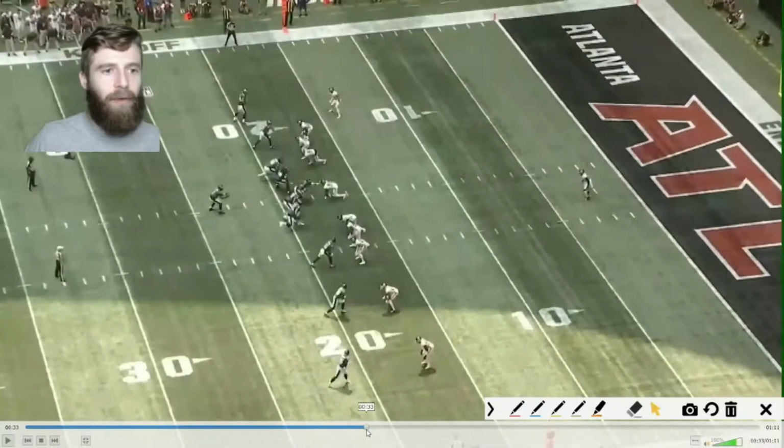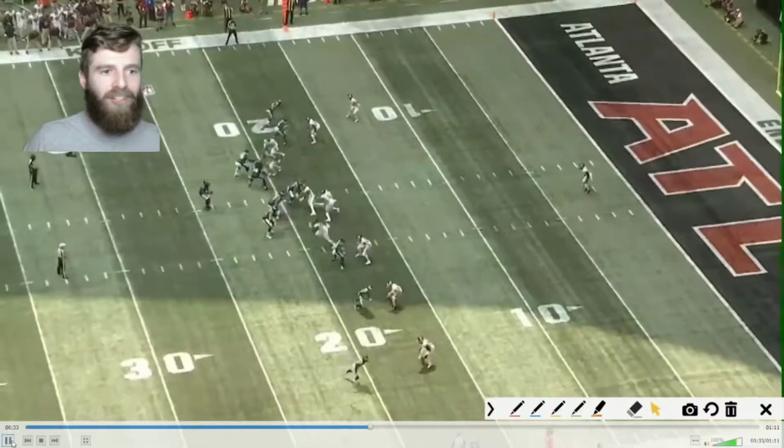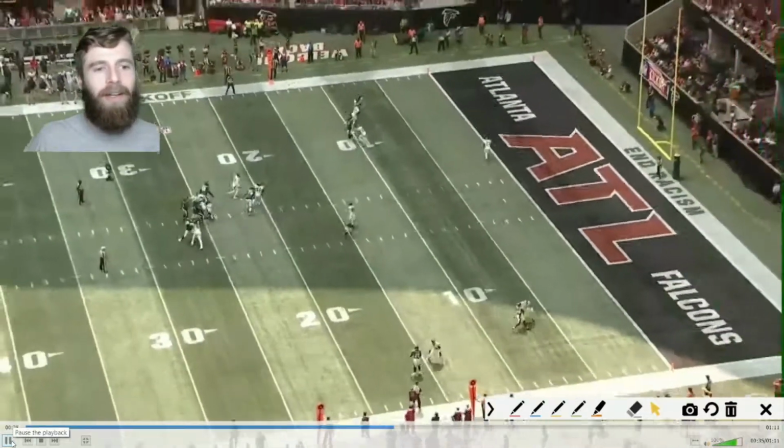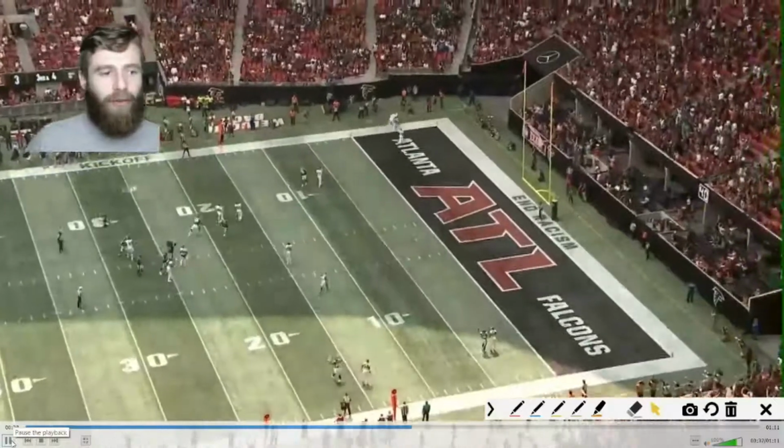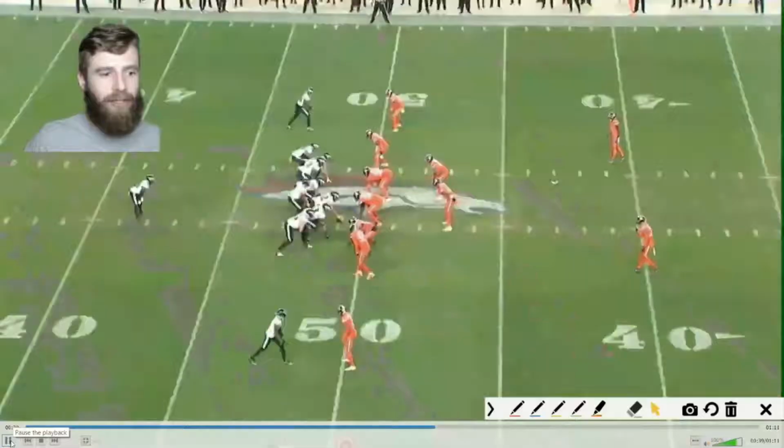Now you have to be careful with these not to draw pass interference. You have to look like you're trying to run a route. And so you see Goedert does a good job there. It's a good throw. That's an easy touchdown.